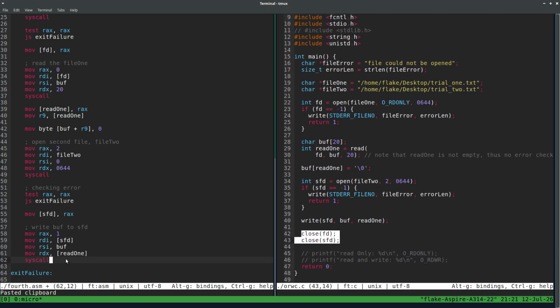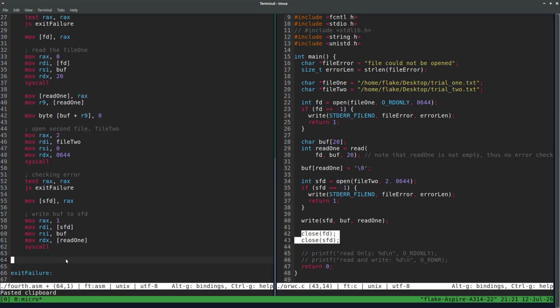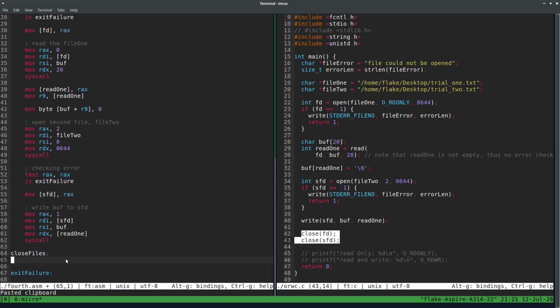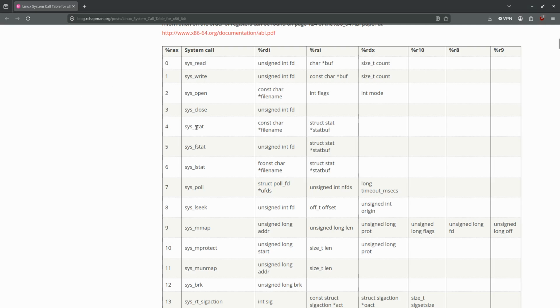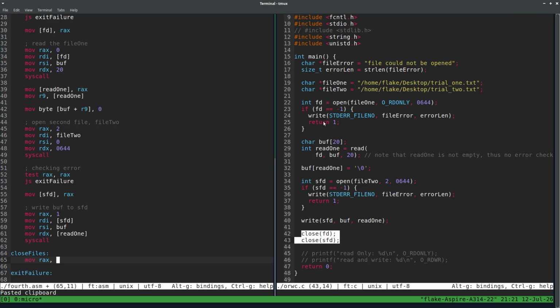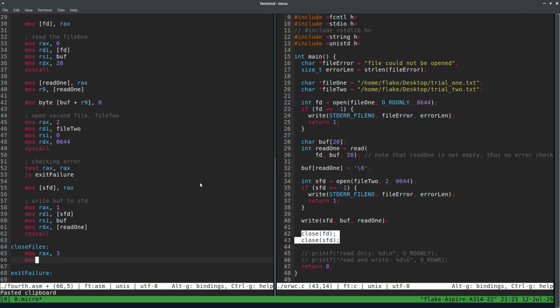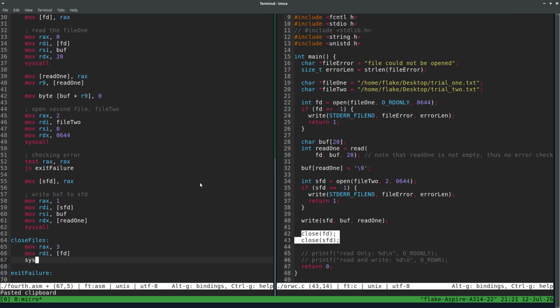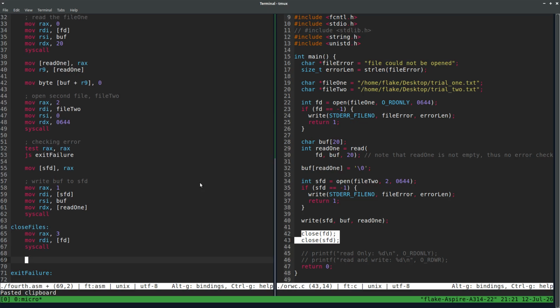Okay, so how then do we close the two files? Let me do this right now. Once again, when I bring up the website, we see that to close a file, the 3 goes into RAX, and then our file descriptor goes into RDI. So 3 goes into RAX, and our file descriptor goes into RDI. Then we do a syscall. So we've closed the first file.